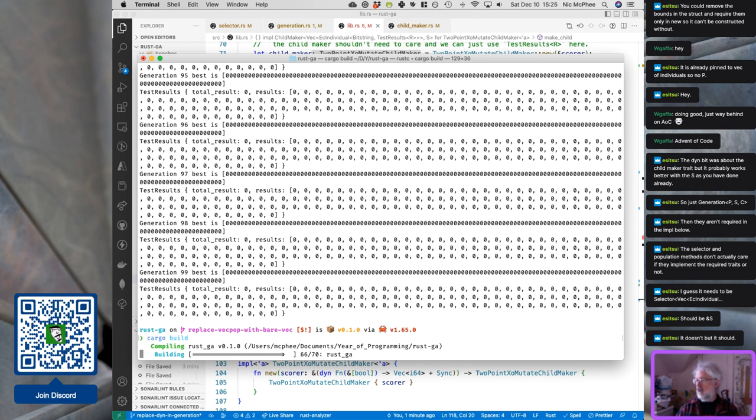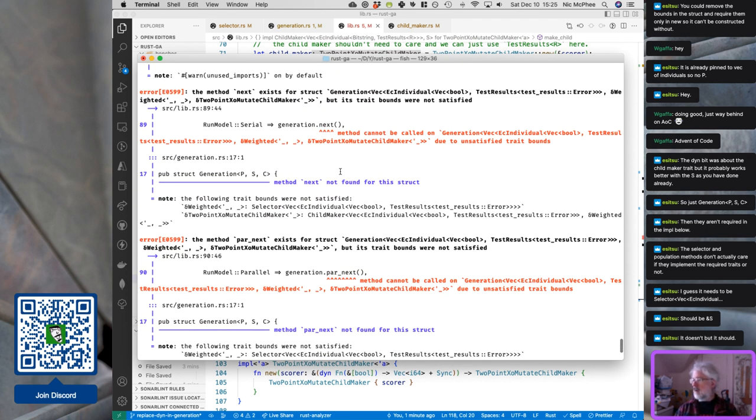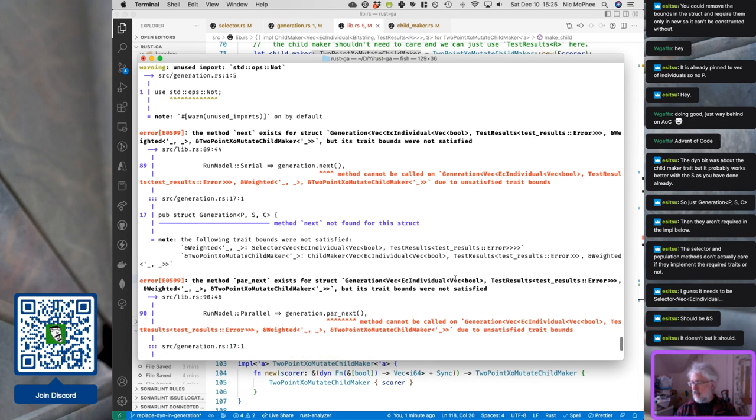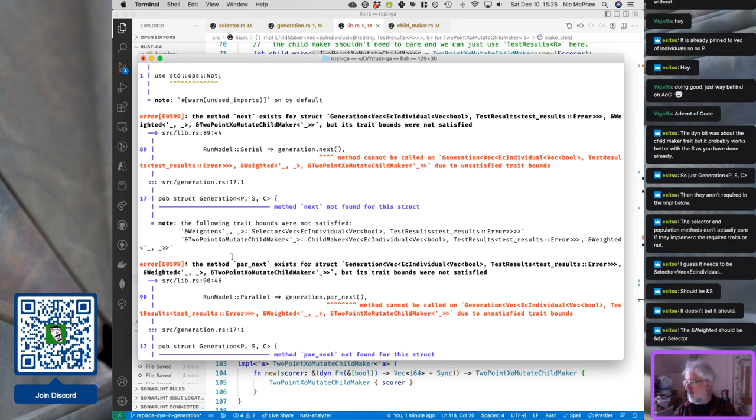Cargo build. So next cannot be called on generation vec due to unsatisfied trait bounds. Exists for generation vec, yada, yada, yada. But its trait bounds were not satisfied. So which trait bound? The following trait bounds were not satisfied. So weighted, reference to weighted is not a selector. And reference to 2 point blah, blah, blah is not a child maker. Reference to weighted should be dyn selector.